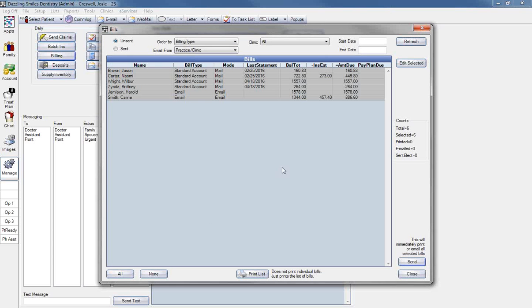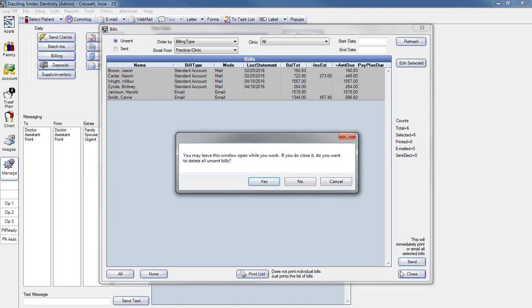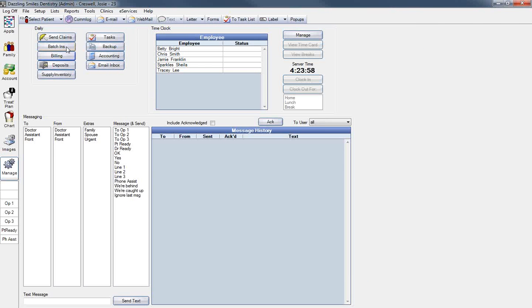What happened here is that if there were any bills that were created but not actually sent on a patient's account, or if you had generated a list of bills but hadn't actually sent those, they're still going to be sitting in here waiting to be sent. What we need to do is either send those or delete them. I am going to delete them. I'm going to hit the close button down in the lower right, and I'm going to say yes when it asks me if I want to delete all these unsent bills. And once I do that, I can then click on the billing button again.